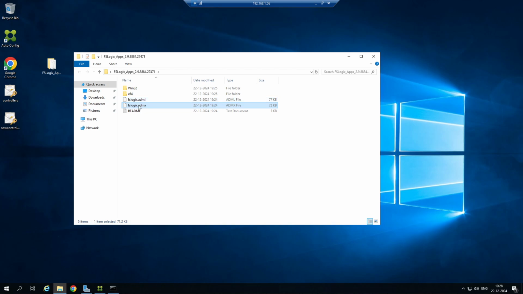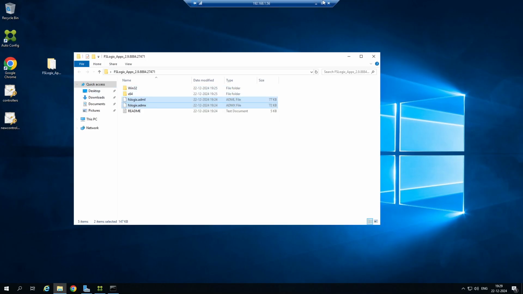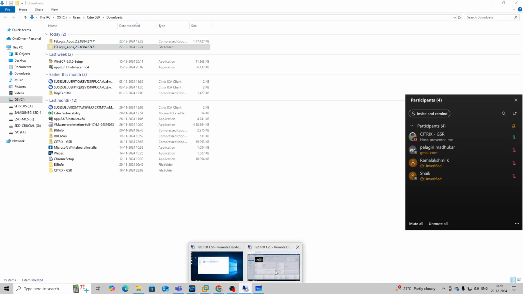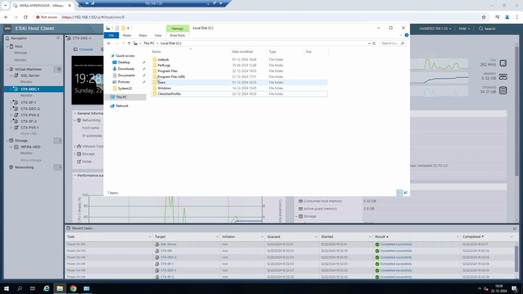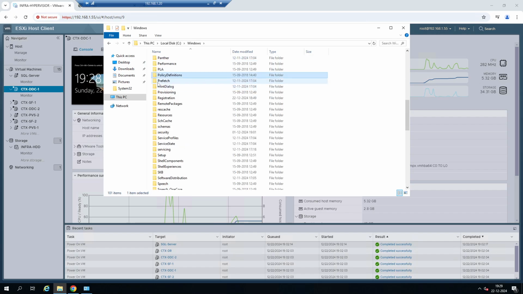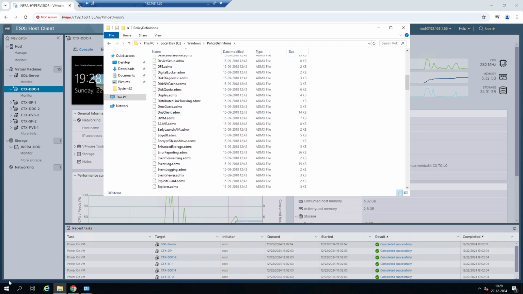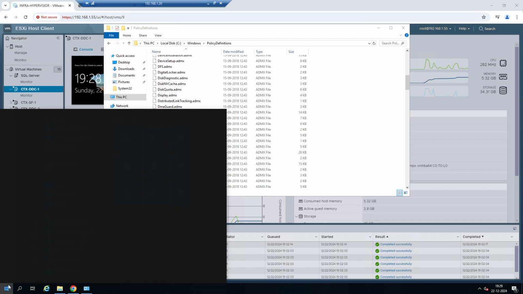Once you add these files into the policy definition in the domain controller, then when you go to group policy... let me show you. Otherwise, it will not appear. So just copy these two files. Go to your domain controller. You can see, right? Now let me open the group policy.